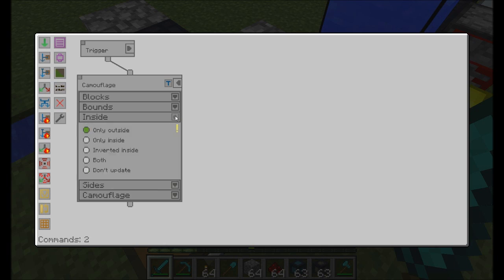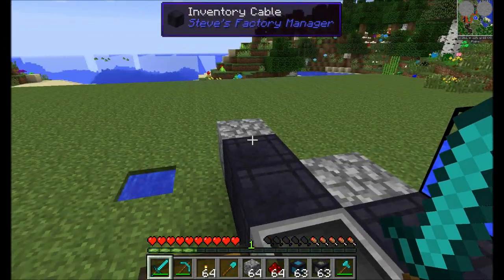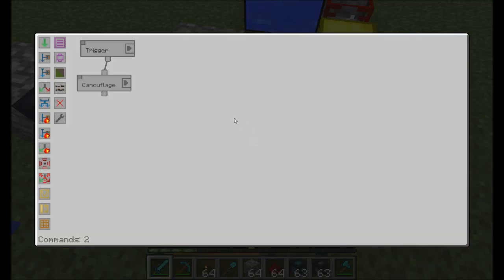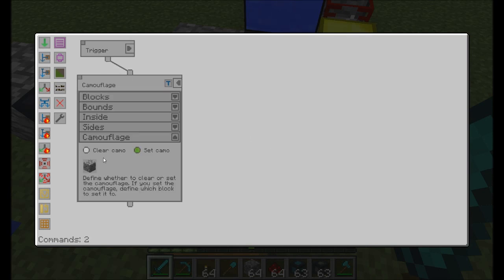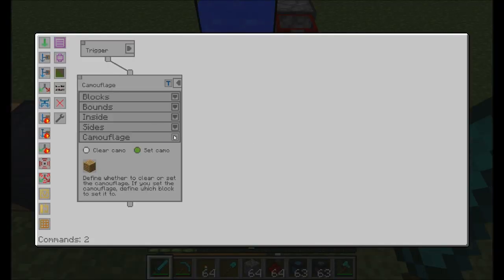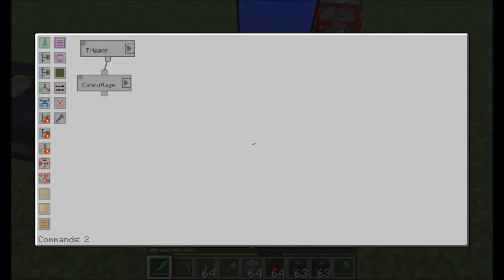And I'll cover bounds, inside, and sides in just a minute, but we're going to set this camouflage to be cobblestone. And you can see here that it's already toggled itself and made it look just like cobblestone. Cool. And of course, if I wanted to, I could camouflage it like pretty much anything I want. So if I wanted to make it look like wood, boom, it looks like wood. Neat. So that's pretty neat, but there's definitely some other cool stuff. We could also clear camo and it goes back to its default look.